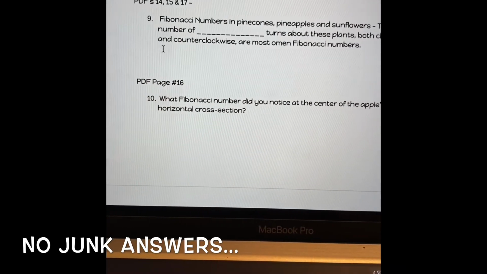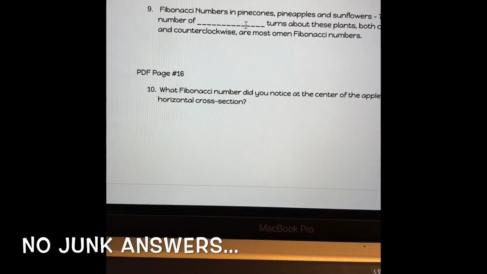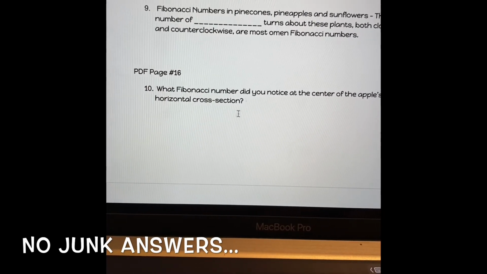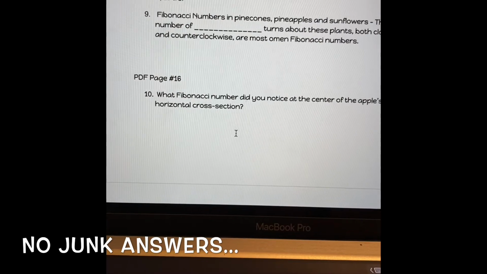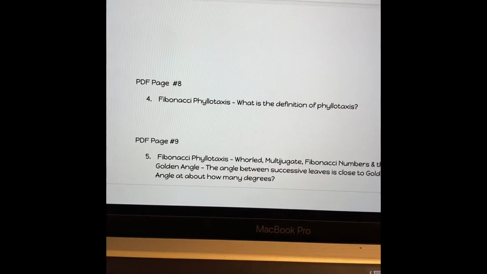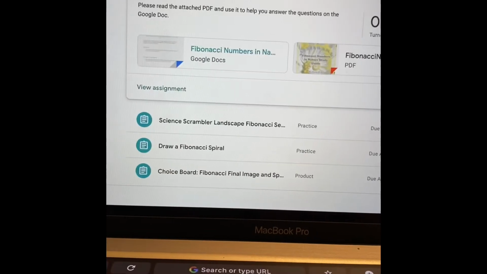You're going to look and see, and if it gives you a space, of course, it's a 1-word answer. But if it gives you a little bit of time to write in, then make sure you're typing in that answer. So here you have it. That is your Google Doc that goes along with your article.